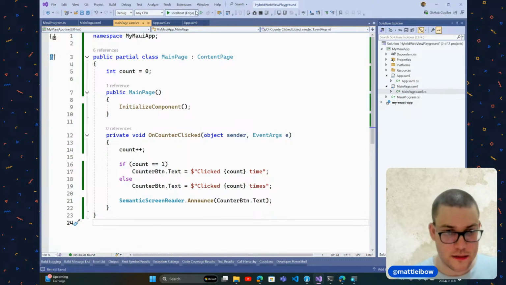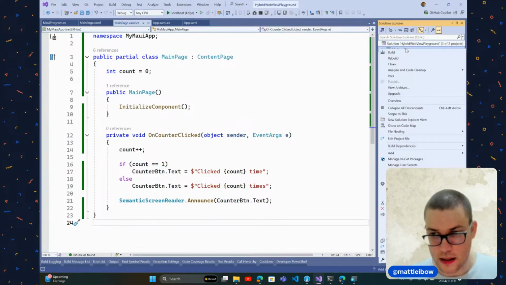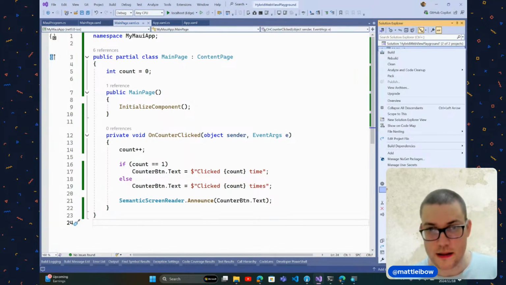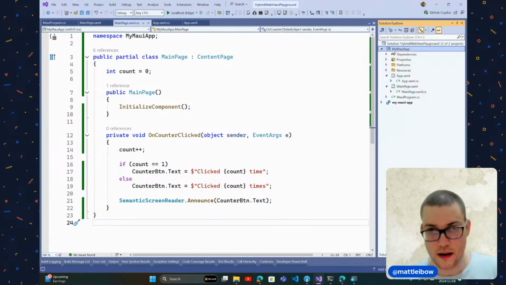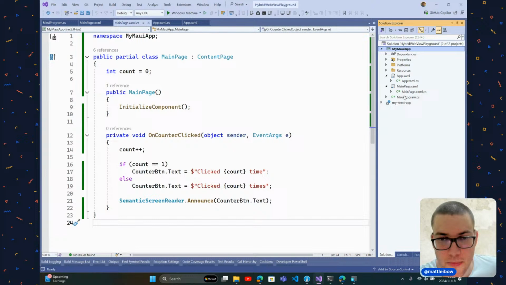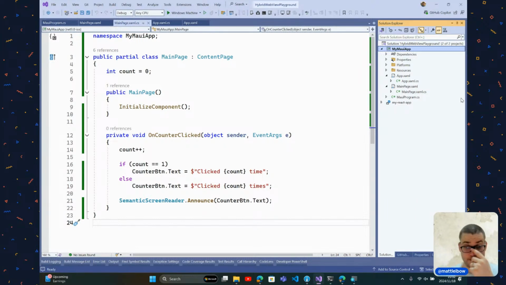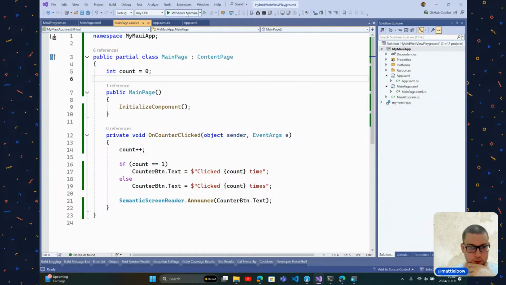So currently, let's run. Set this as a startup project. Let me make my face a bit smaller. There we go. All right, so let me run the Windows build.